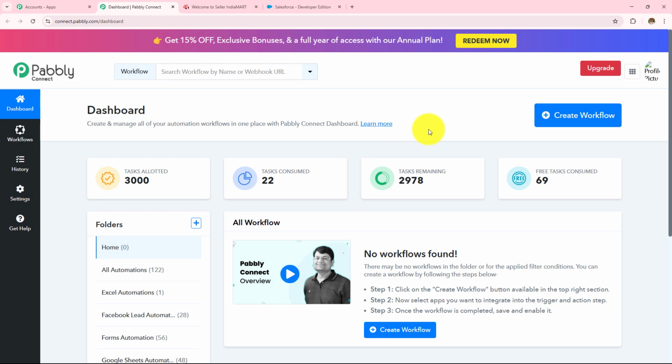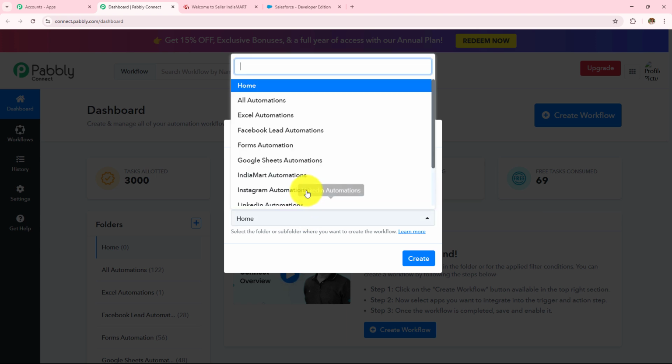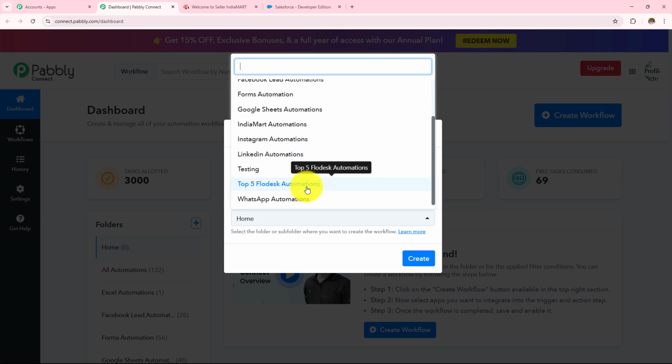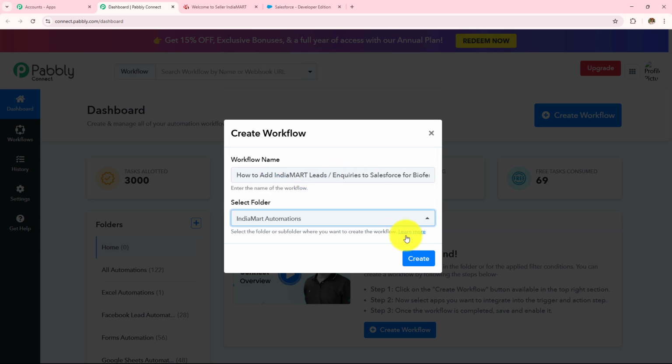For now, I want to create a new workflow, for which I need to click on this create workflow button, and first I need to provide the workflow name, and then I have to select the folder in which I want to save that workflow. So first let's name this workflow as how to add IndiaMart leads and inquiries to Salesforce for biofertilizer. And now I need to select my folder. So these are the folders that have been created. And here I'm going to select this IndiaMart automations and then click on create.